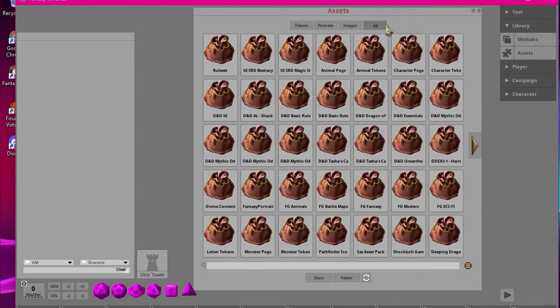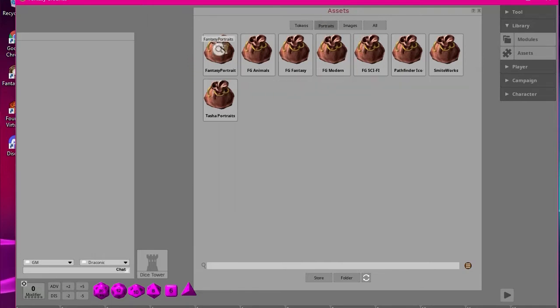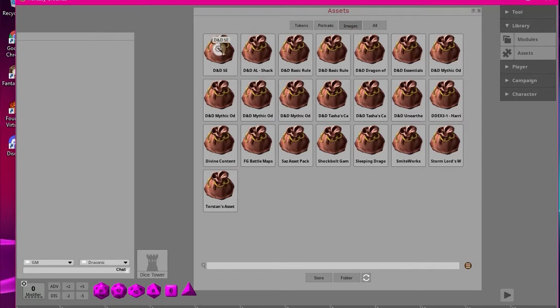And we can sort them. We can say I only want to see things that are tokens. So we can see here all our different tokens. Portraits, if we want to have, you know, our little avatar portraits. Images for just images. I thought they used to have one called maps, but it doesn't look like it.